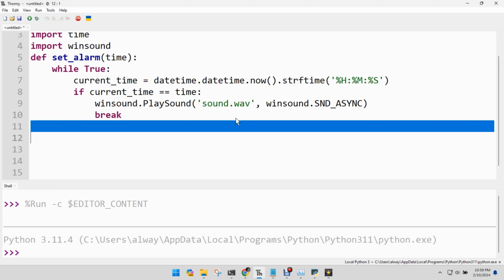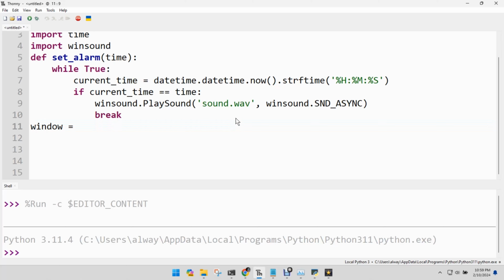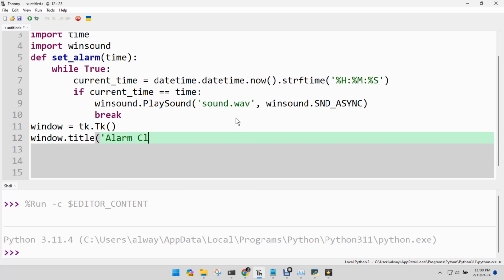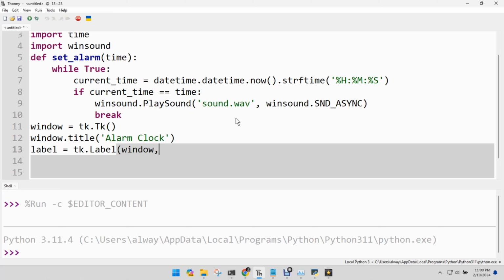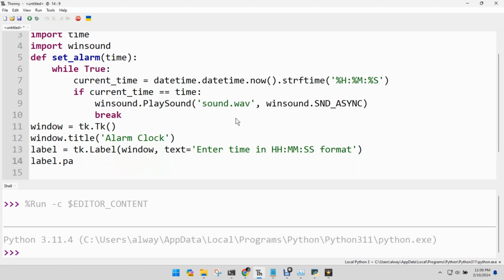We create the main window for our application using tkinter. Set the title of the window to alarm clock. Add a label to instruct the user on how to enter the time. Pack the label into the window.